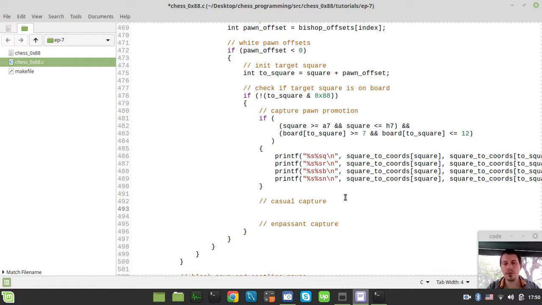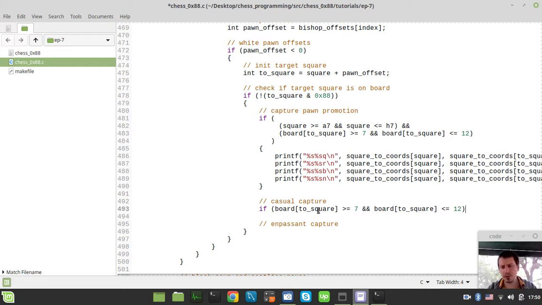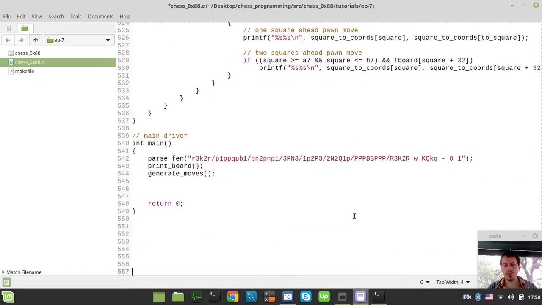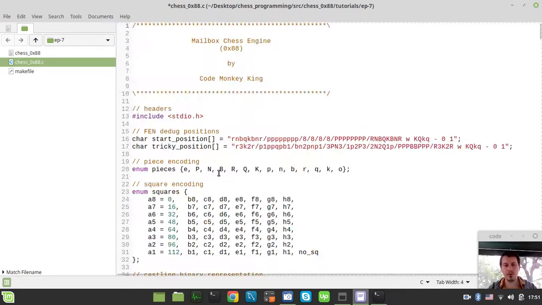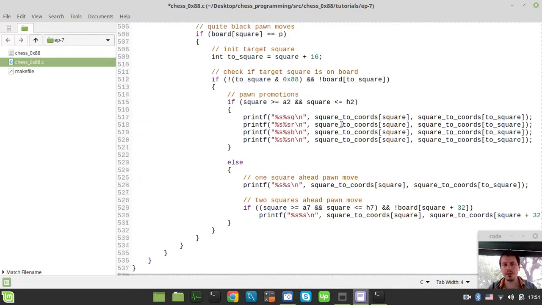In order to generate the casual pawn captures, we need to say if, and now I'll just grab this condition, to make sure that the target square actually does contain a white piece on it. But hold on a sec. Do we mean this? Just need to check this out again. So white pieces. To make sure that it contains the black piece on it, right? So make sure that there is a black piece there.